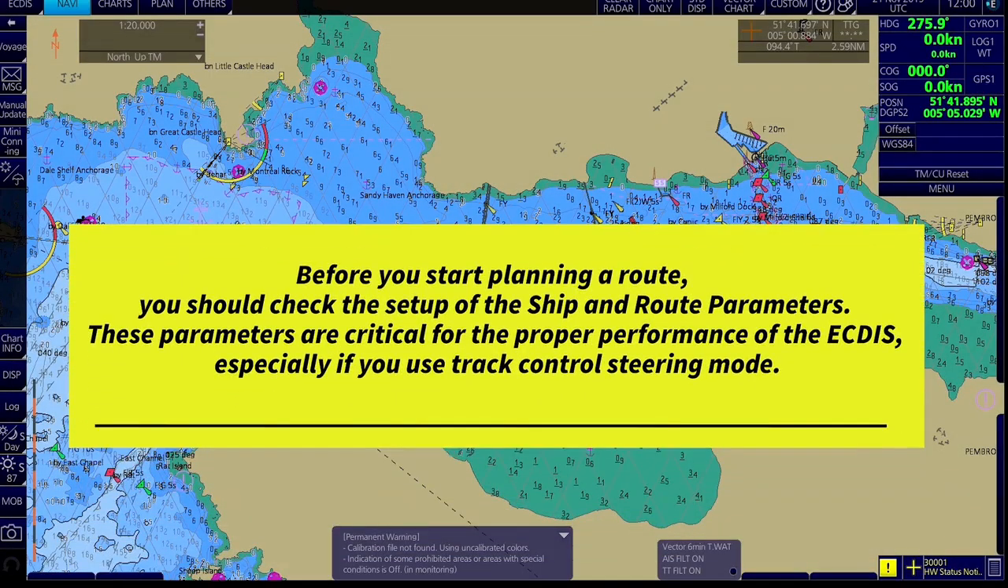Before you start planning a route, you should check the setup of the ship and route parameters. These parameters are critical for the proper performance of the ECDIS, especially if you use track control steering mode.